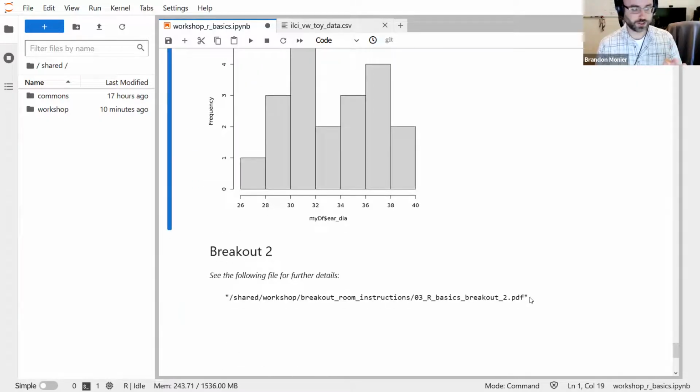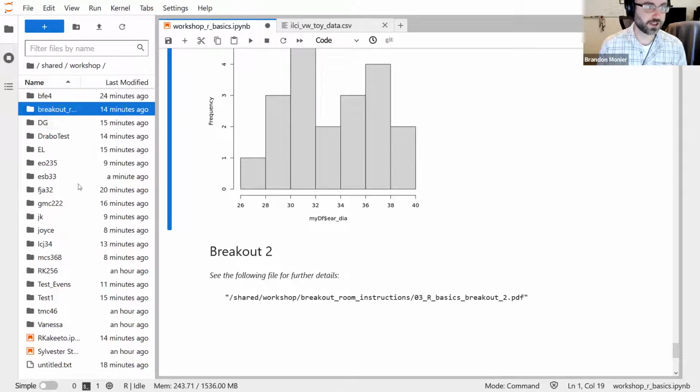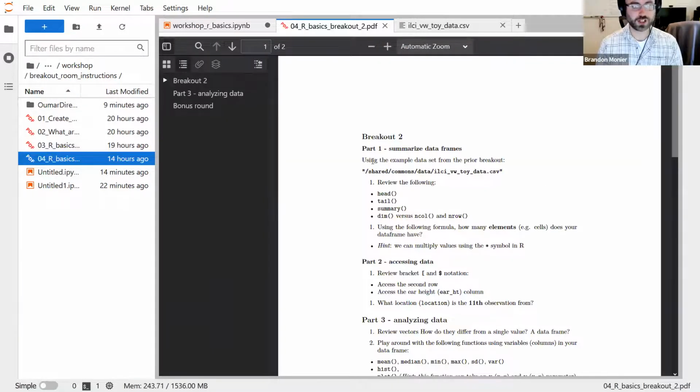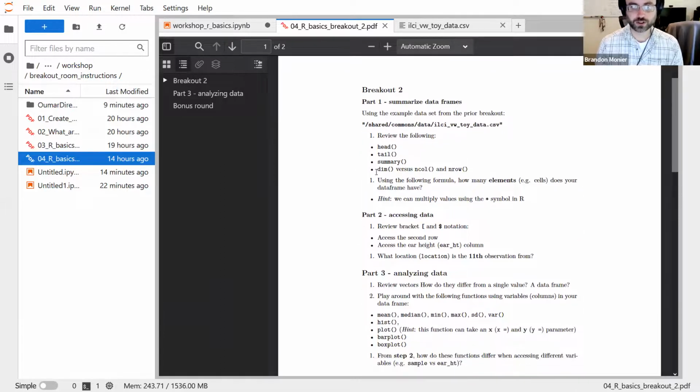this breakout too. Since we only have 6 minutes left, I think this is going to have to be homework if you want to do it. I'll just briefly go over what that is, if you don't mind, Bethany. So that's again here, and then we have this part 4 PDF, which is in the same location. This is reviewing the data frame summary options.